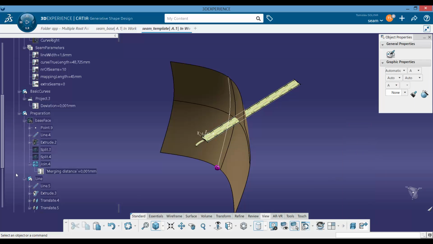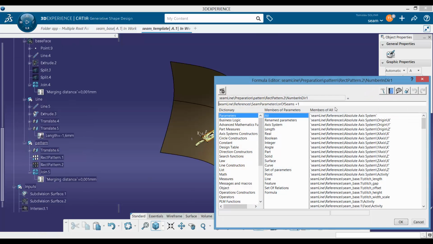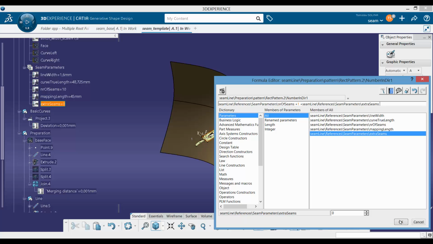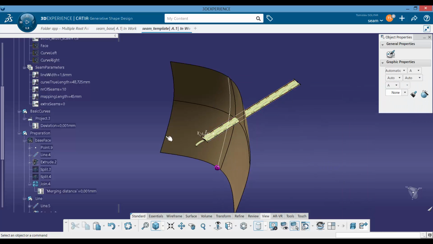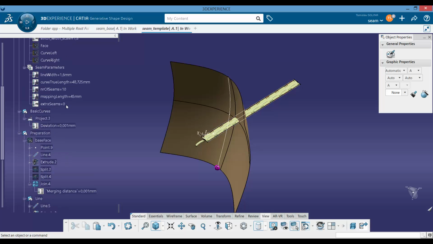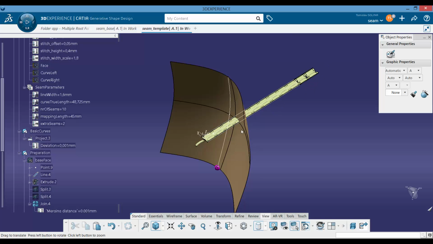Then as we modified it here, we will have to modify the other one, pattern. So here we will add the same. This will give us the possibility to modify the length in a way that we can change the number of extra elements here. We can have two extra elements, and if we update it, we'll see that these elements will be added.